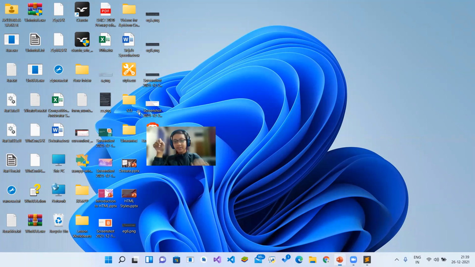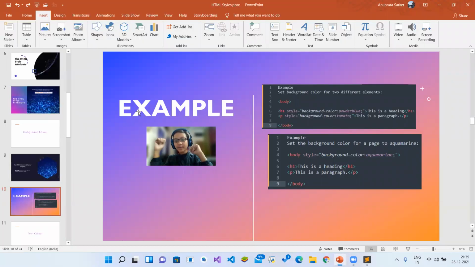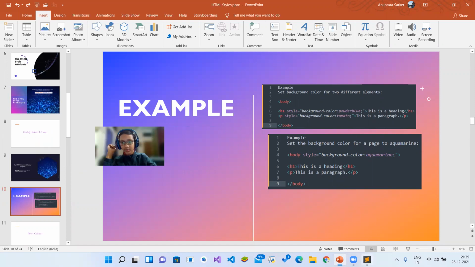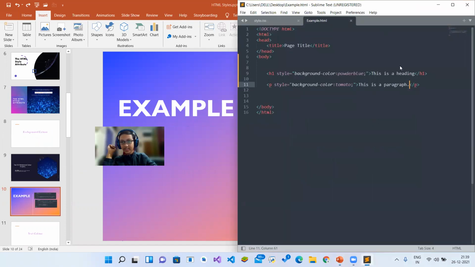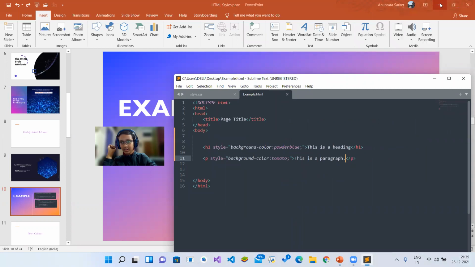And now the next example, set the background color for a page to aquamarine. Or let's say not aquamarine, we are testing with blue violet. I like that color. Okay, so what will we do?